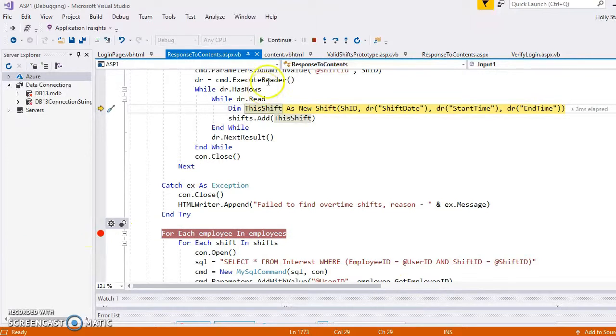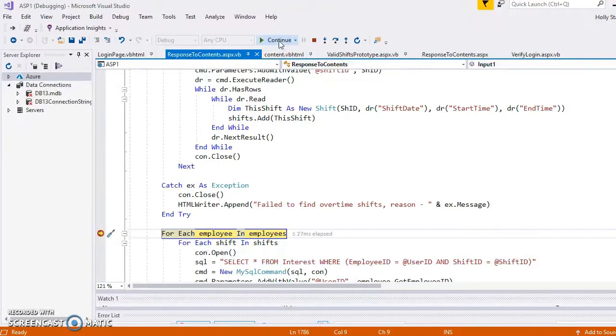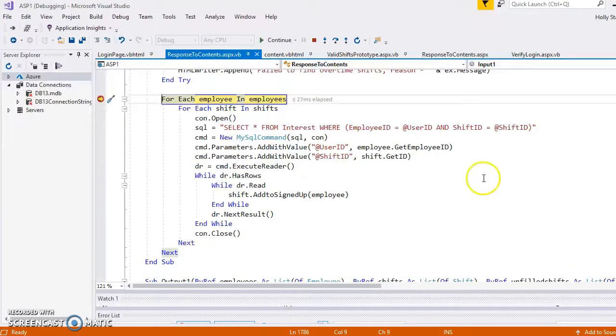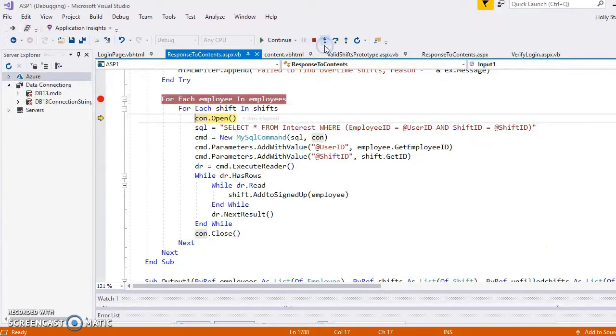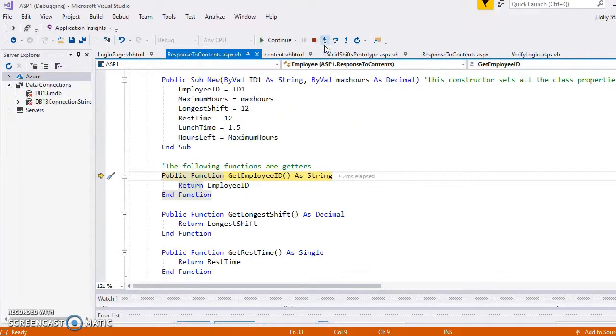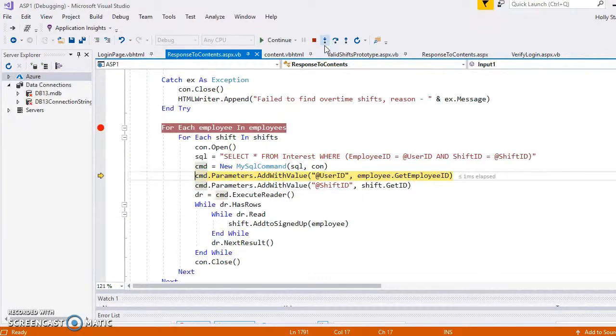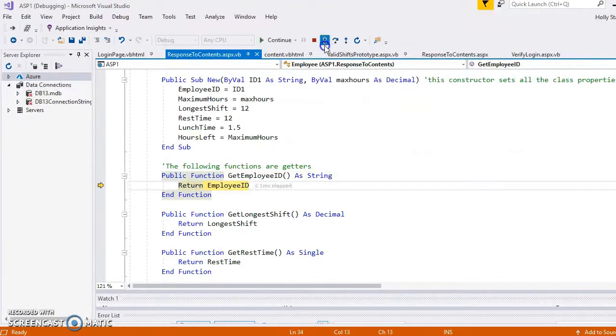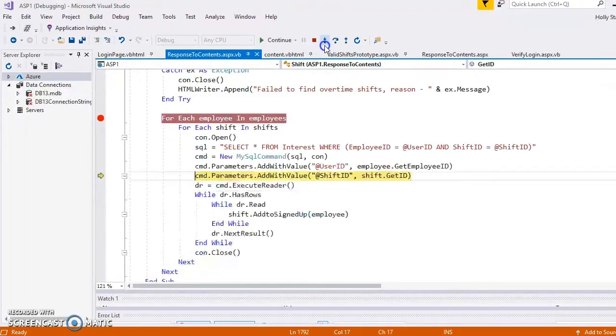Next, we will be finding... I'm just going to skip ahead again because it'll take a while to go for every single one. So next we are finding all of the employees, all the records from the interest table. So for each employee and for each shift, if there is a record linking them, then we will add that to the signed up for the shift. So in this case there wasn't, but for some there may be. Well, there will be for sure, because we saw that in the database.